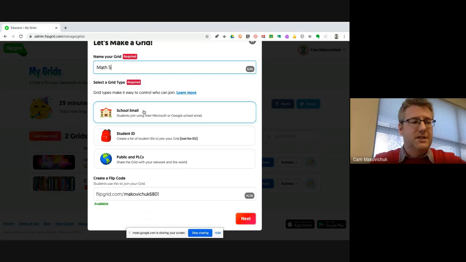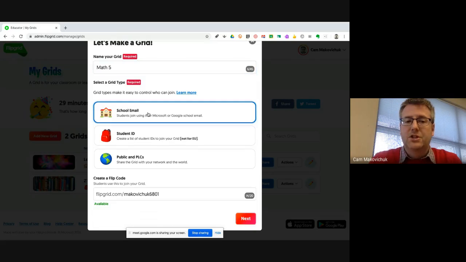I can choose different types of grids. School email is best for most of our students. This will prompt them, just like we did with my example grid, to sign in with their 5565.ca Google email address. So this one's pretty simple and easy for most students to access. And this way you can just send them the code, like I did with you, ET Help Desk. You can just send them that code, and then they can sign in with their 5565.ca email address.